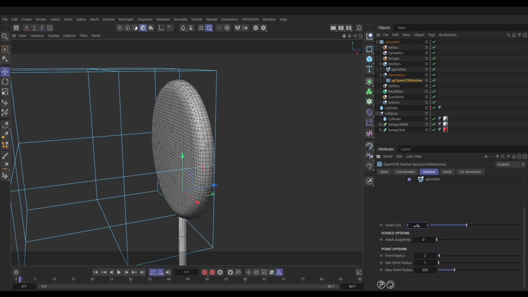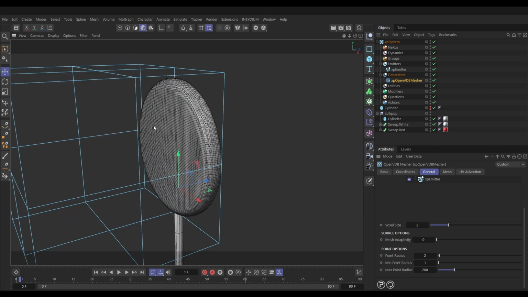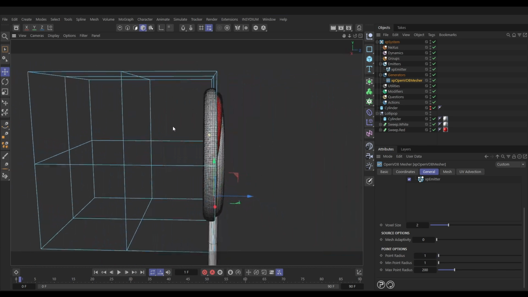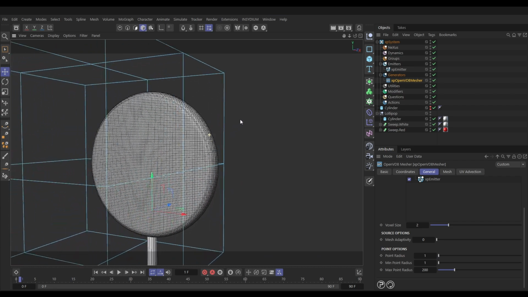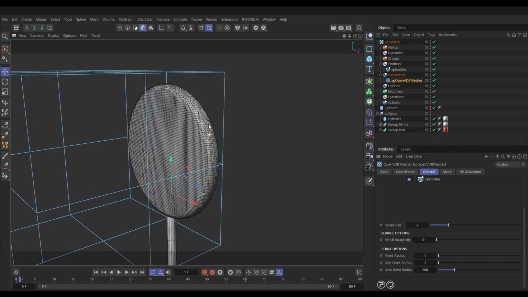And if we reduce this voxel size to say 2, look at the mesh and you'll see that we have much smaller polygons and we have more of them. So now we have a lower voxel size, we're able to bring this point radius value down even lower. And there we go. So there we have our thin shell of particles. So that's looking pretty cool.